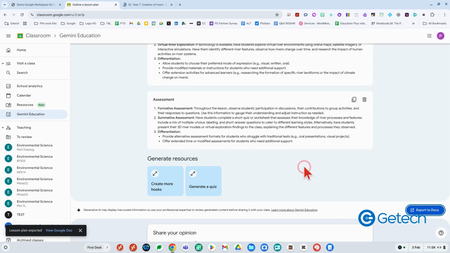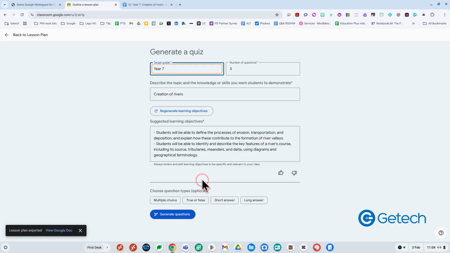So we've got generate resources down at the bottom there. So we're going to generate a quiz. And it pulls all the information through, so I don't have to do that again. What I do have to do is change the number of questions. If you don't want 3, I want 7. Happy with the creation of rivers. Don't need to do my lesson objectives again because I've pulled them from the lesson plan.